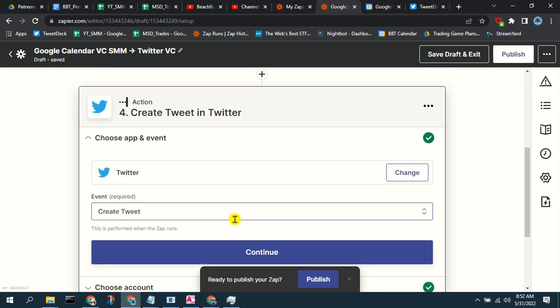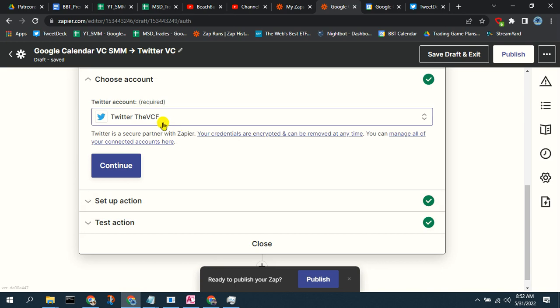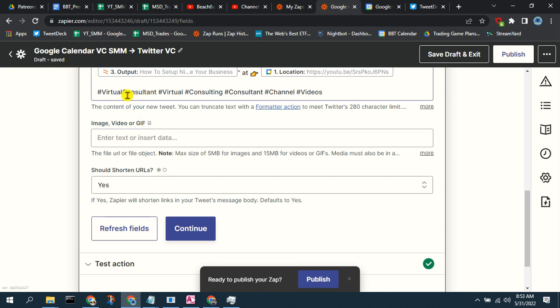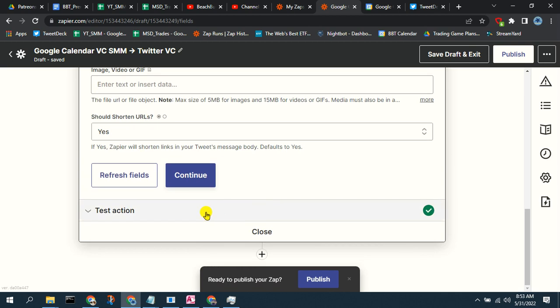that we can then feed in as the input of the tweet. We're going to create a tweet on the VCF Twitter account, our Virtual Consulting Twitter account, and we're going to use the output. You can see we formatted the output, so we have the title of the video, which is the output from that split formatting action above, and then we've added some text prefix, so please check out the video, and then in quotes we put the title of the video. Then as you saw we put the URL to the video in the location field, so it picks that up also from the Google Calendar event, and then we've added some hashtags to the tweet, and we've measured that out so that it should fit within the appropriate length of the tweet.